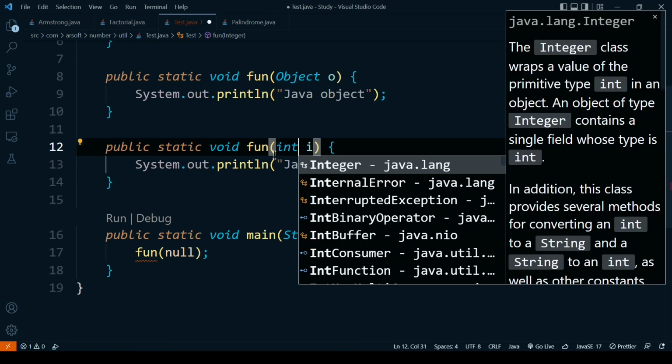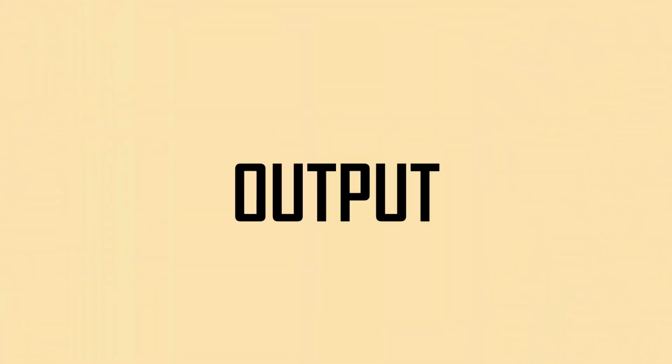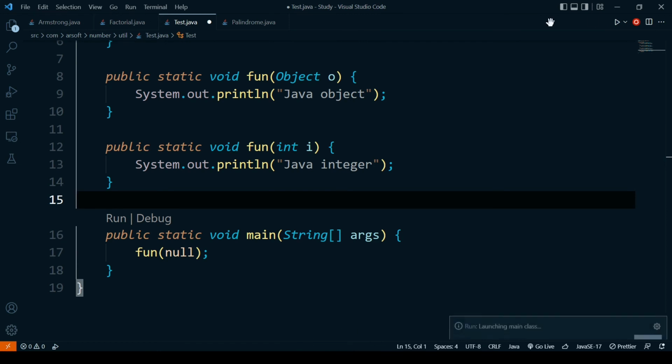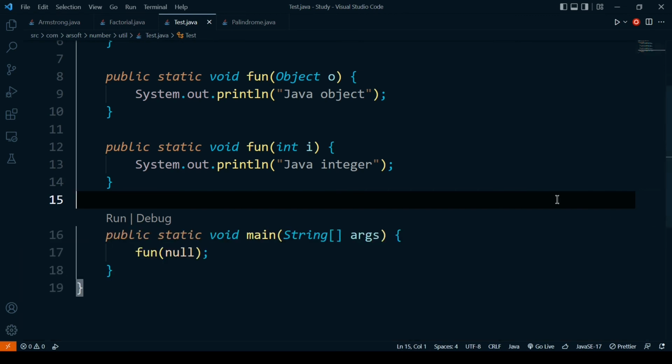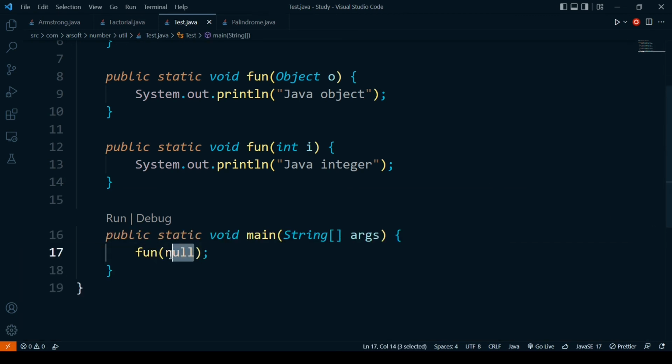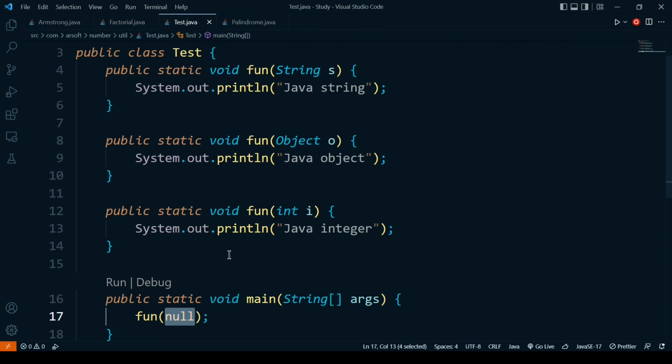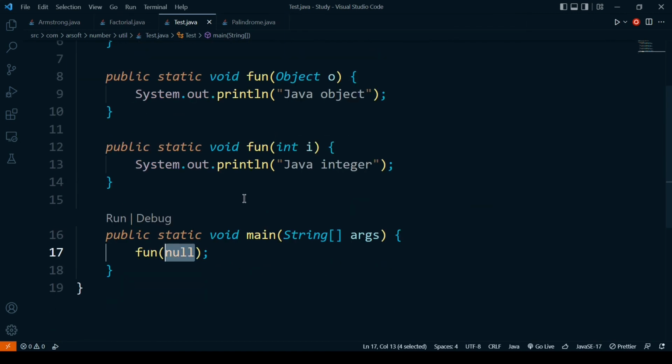If we write int, you will see it works absolutely fine. It is printing Java string. And coming to this null, we know it is not an object. We are not passing any object in it. Null could be either String or Integer, not a data type but a class, so it is of the class String as well as Integer. That's why the JVM gets confused how to interpret it, and that's why it throws an error.